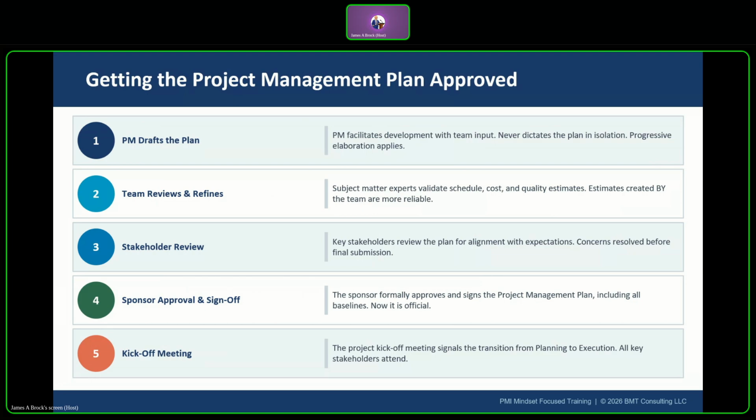RMC is explicit about this. The project management plan is created by the project manager with input from the project team. A PM who plans in isolation produces unreliable estimates because they're not the experts on everything and every part of that project. Your team is. Step 2, team reviews and refines. So your SMEs will validate your technical estimations. Scheduled activities are sequenced by the people doing the work. Cost estimates are bottom up. This step is what creates the team buy-in.